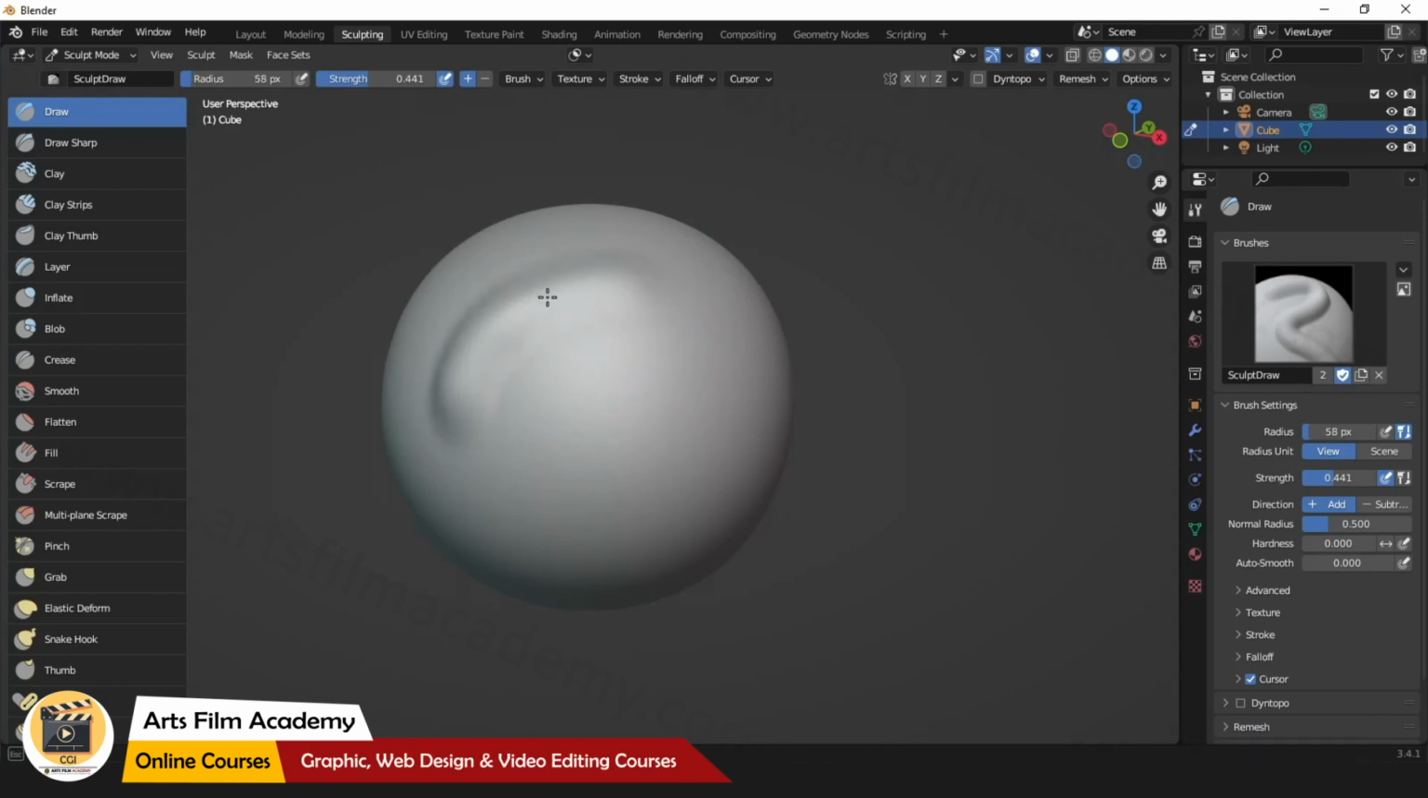So when you click and drag, you are adding the mesh, right? It's like a clay model. So if I want to do the opposite action, you can hold the control and click. See, now we are digging inside. Okay, we are pushing it, you are digging inside.